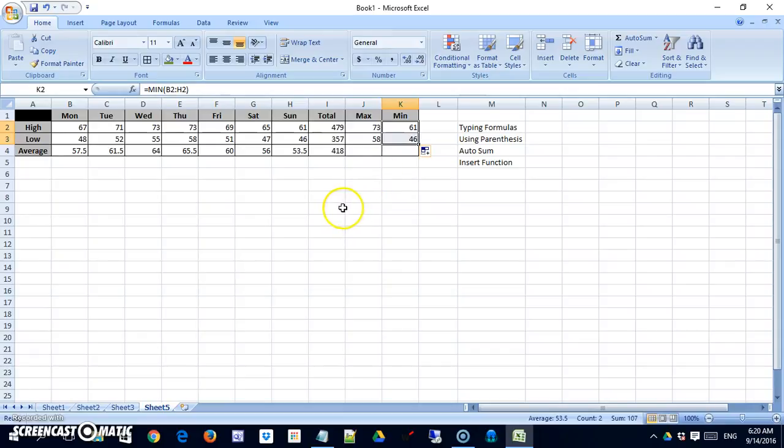Okay, lots and lots of useful formulas in there. Please remember to use that help menu if you get stuck, because as I said, it's very useful.